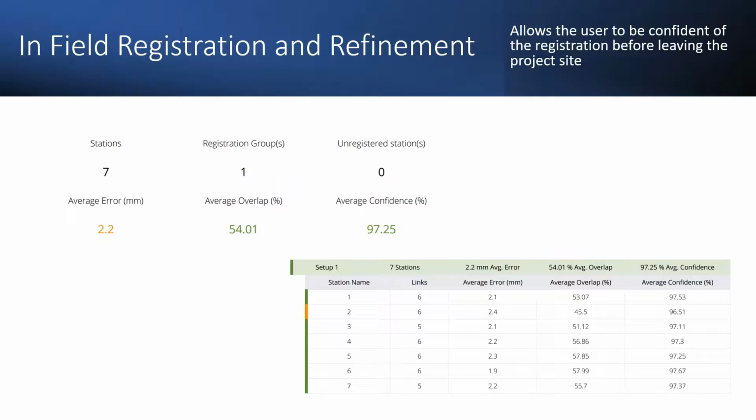After you're done with the setup and the scanning process, you're actually going to get an in-field registration and refinement report. This is going to show you your average error. So in this case, we had 2.2 millimeters of error, which I think is pretty good. Number of stations we set up, average overlap of the scans. In this case, it was about 54% overlap, and what the confidence level is for those scans to overlay each other and make sure they're in the right position.